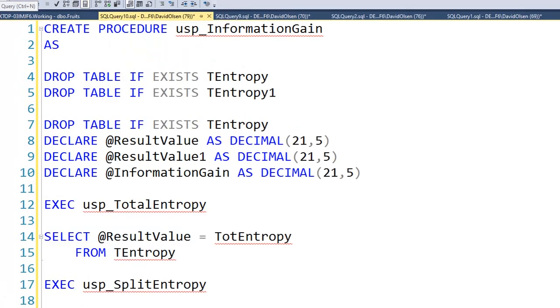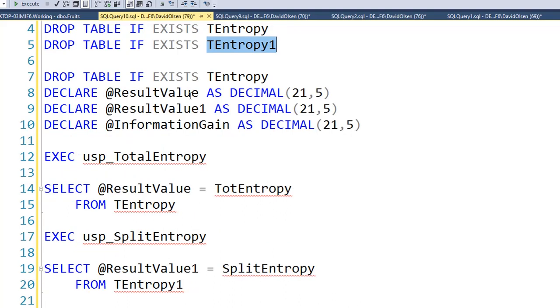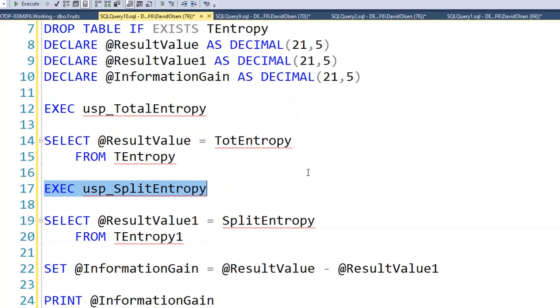Finally, here is our information gain stored procedure that you can see the name right here. In that, we have to drop the 2 tables that are being returned here. We need to drop those so that we can run the stored procedures and build those again. Then we declare variables here that are going to hold the 2 entropy values, the one before the split, the one after. So I execute the first stored procedure here. I execute the second stored procedure here.